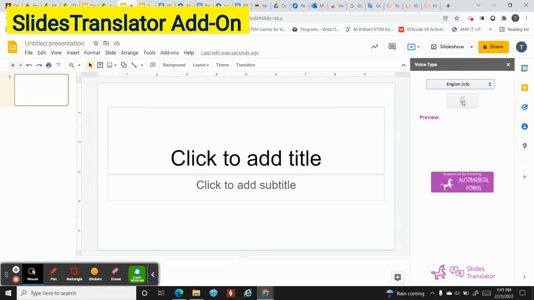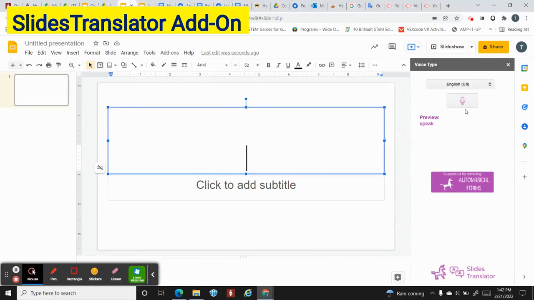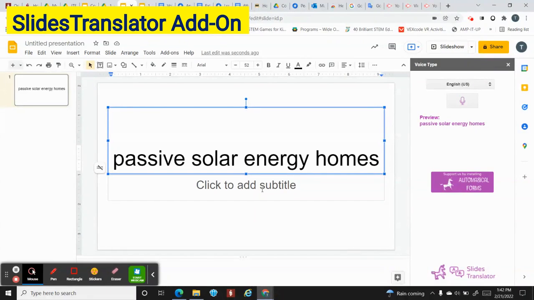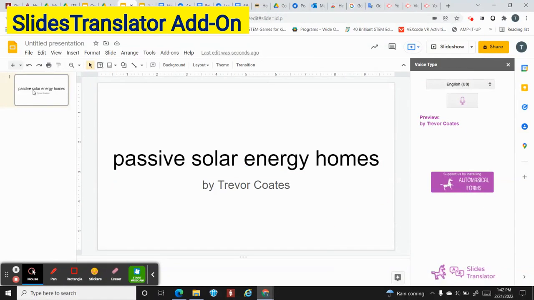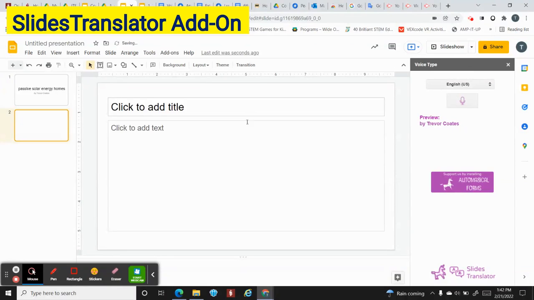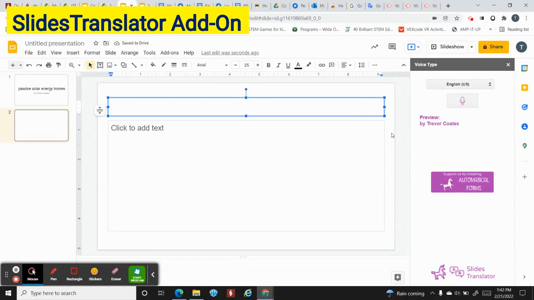Click the microphone and then you can begin to speak what you would like to appear on the slide. I'm going to click the microphone to show what I want to display. Passive solar energy homes. Click into the next box, click the microphone and speak. By Trevor Coates. Okay, I can correct my name later. I'll add another slide.